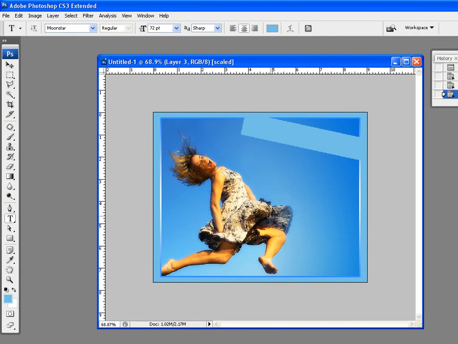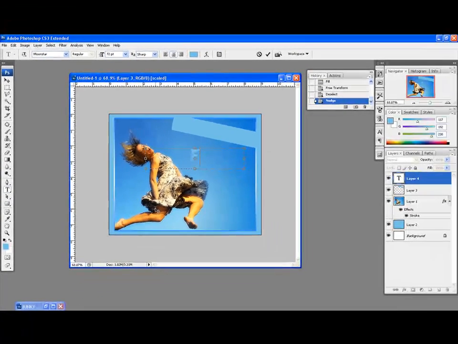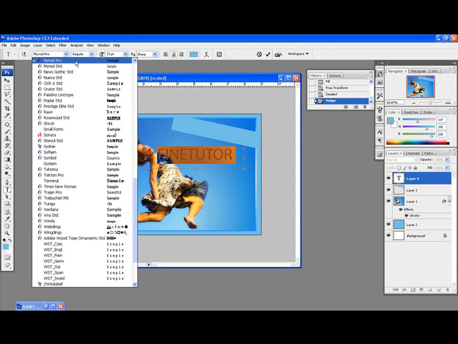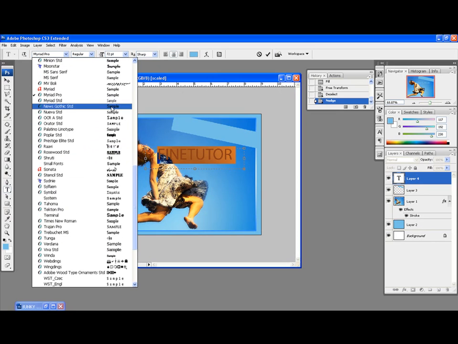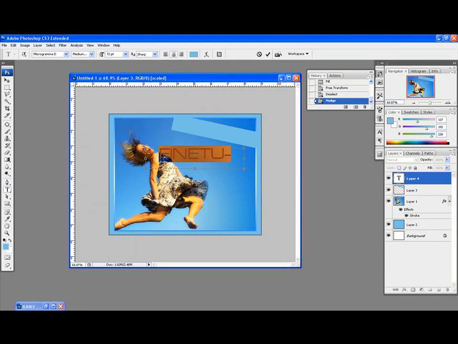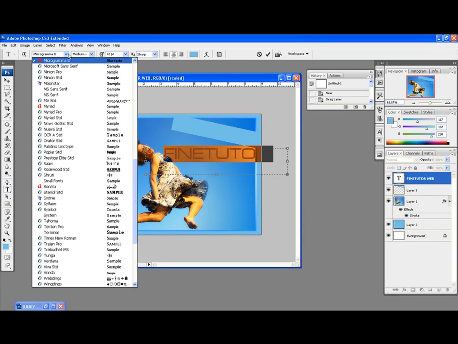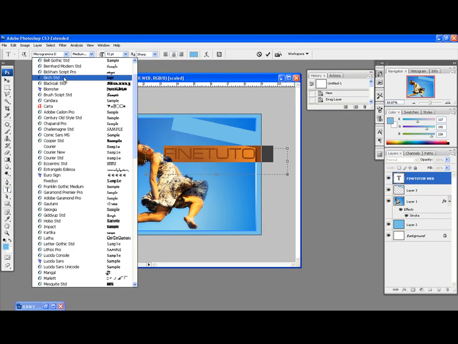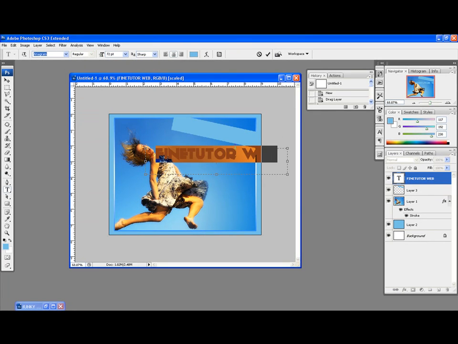Okay, now we need to create a text. Mine would be Fine Tutor Web Pro. Any font you like. Okay. We'll go for Anagram like that. Okay, Anagram. Let's go.